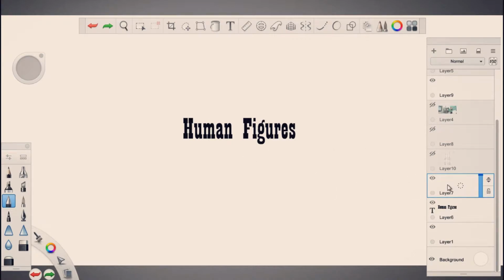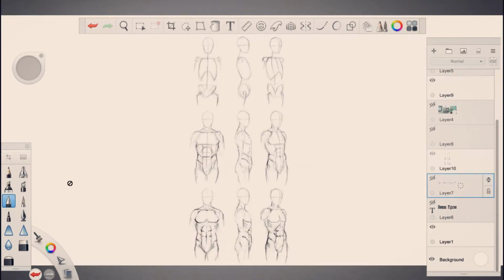Human figures. Let's get down to the basics. We are gonna learn human figures through the medium of comics. Kind of sounds interesting. Yeah, it is. So let's get on at it. So the first slide we have is the completely basic human figure kind of thing, right?